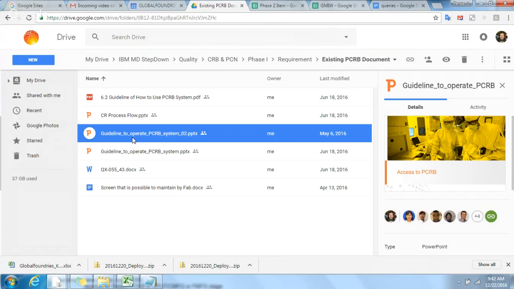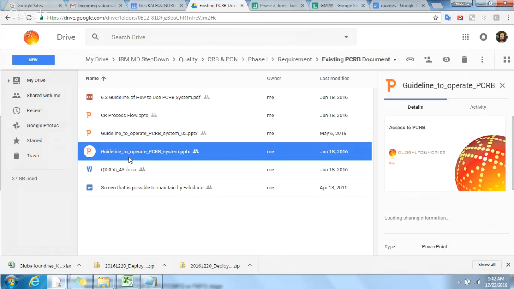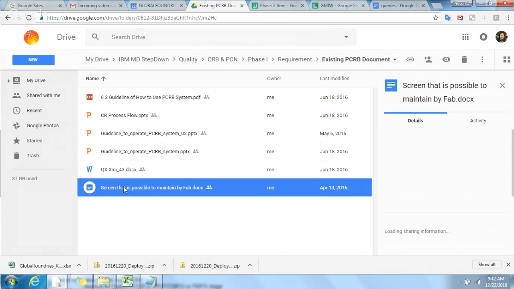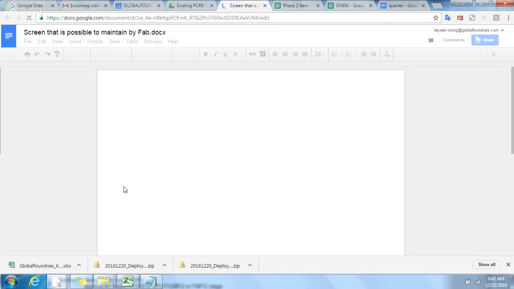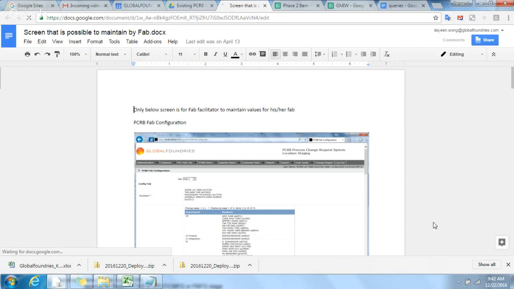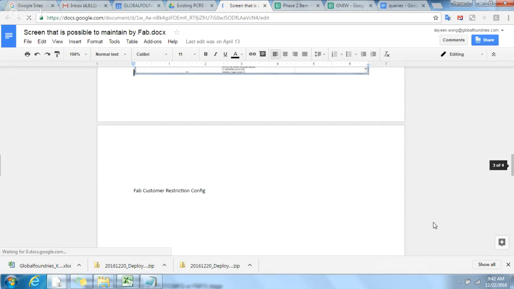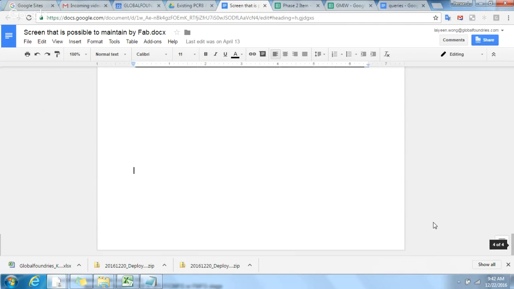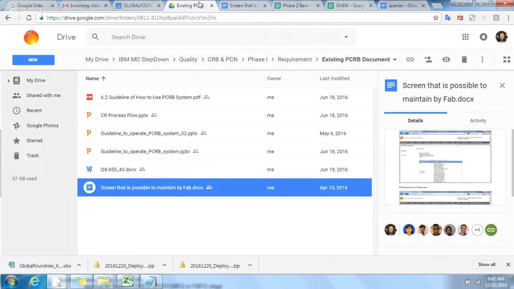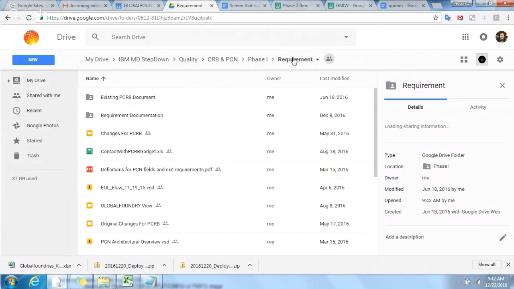These are all coming from business. Business prepared this, so I will not touch this. This is the only thing, and this is something that I told them is possible to maintain by the admin or fab facilitator. So you can just go through this. What is the access right for the fab facilitator? What is this screen that is possible to maintain by fab? What is the meaning of this?